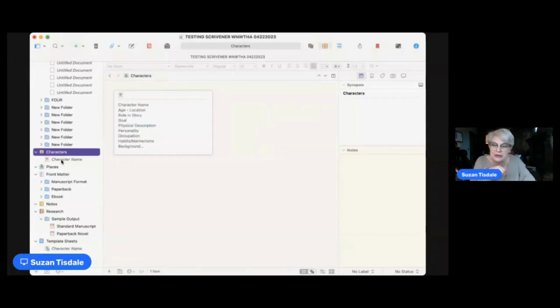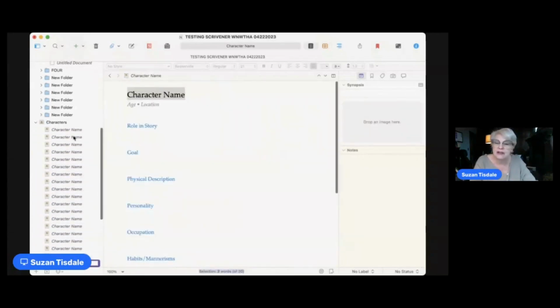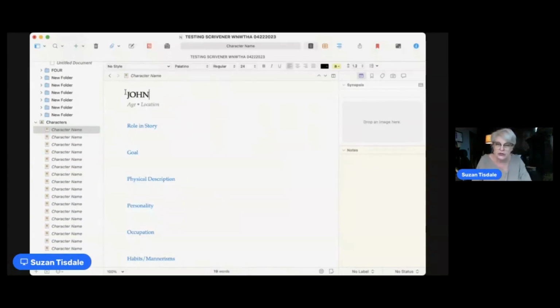So I came back up here. Now, this is your character sheet folder. All your characters go in here. All you need to do is click on this green plus button up here, and all your characters will be right there. So we have John Doe.